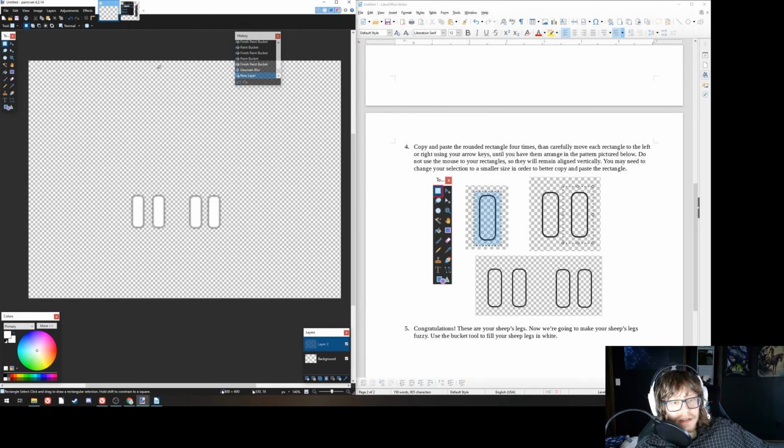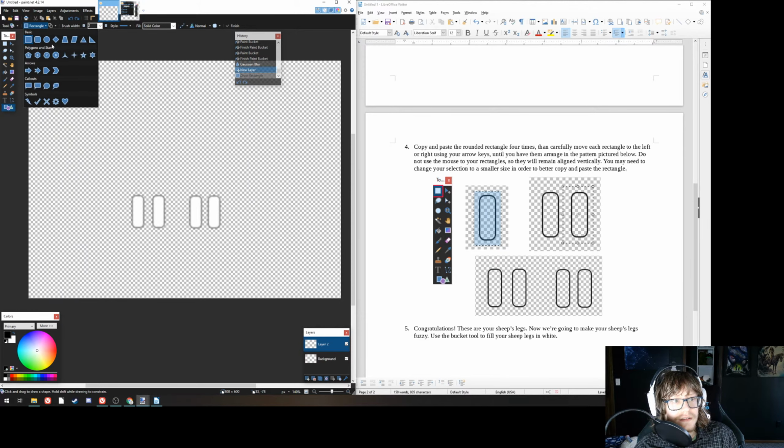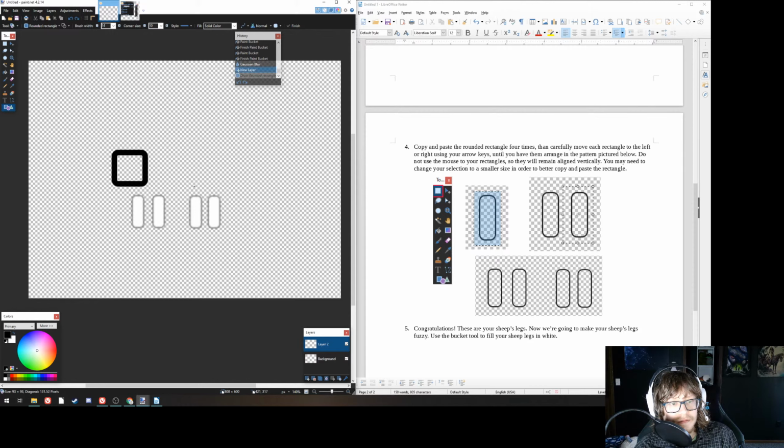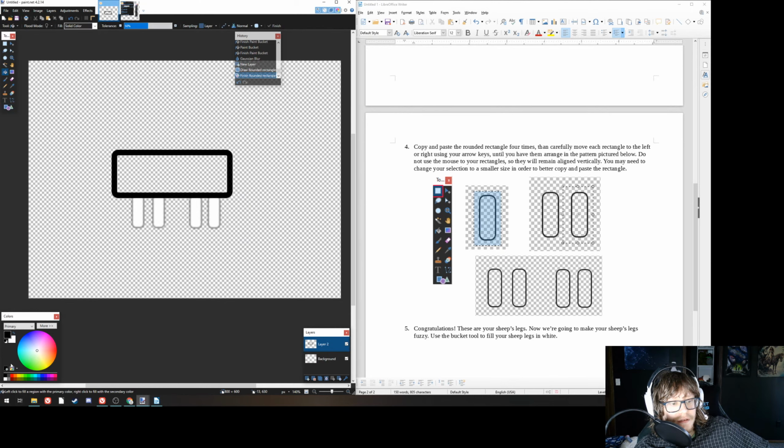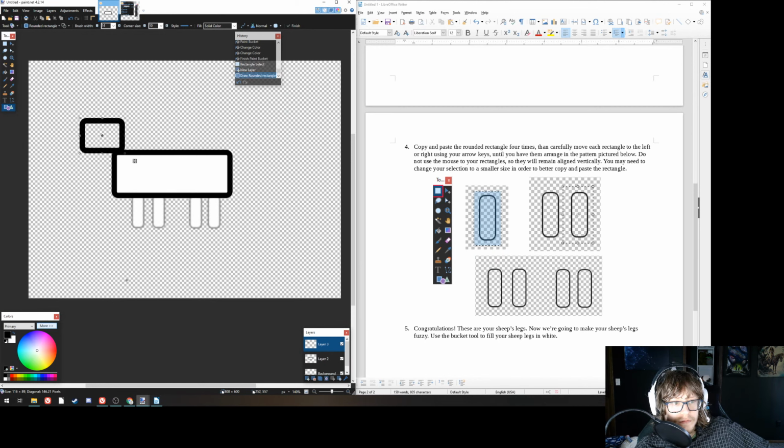And then what I mean by layers is you can add another layer. This would be the body of my sheep. Let's use another rounded rectangle. Okay. I've made a beautiful sheep body here. Oops. And then let's make another layer for the sheep's head. Okay, and then the sheep's eyeball.